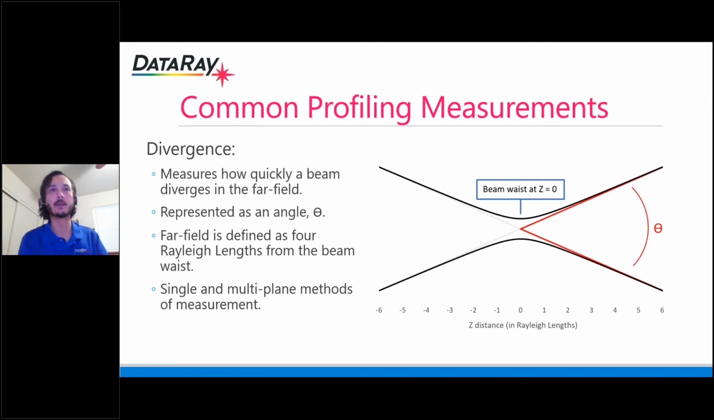So now that we've talked about typical diameter measurements, we can go a little bit deeper. So divergence is another very, very common measurement to define the propagation of your beam. It measures how quickly a beam will diverge in the far field. So the far field is 4 Rayleigh lengths away from the beam waist. I've included a diagram on the right to show generally what we're talking about. The beam is coming in from the left, is focused into the beam waist, and then diverges into the far field. The full angle divergence is highlighted in red in this diagram and shows you physically what that means.